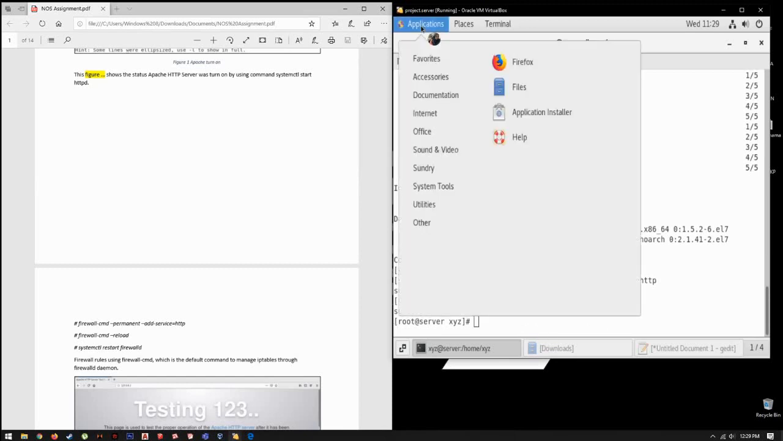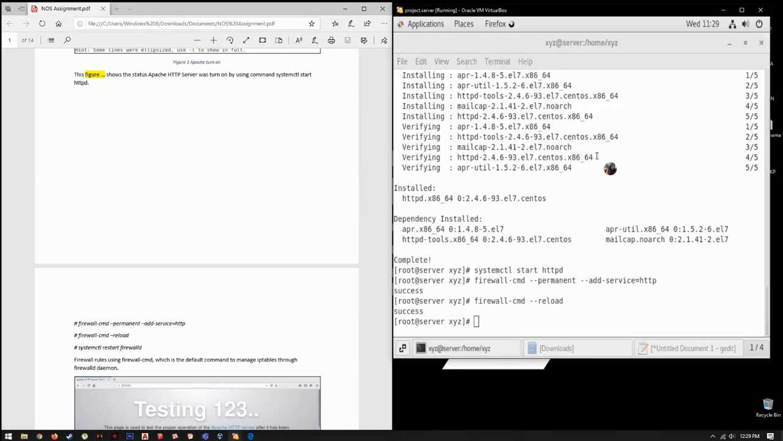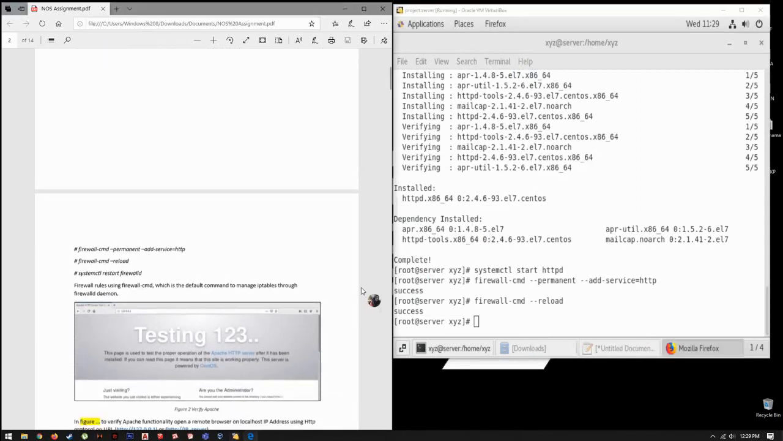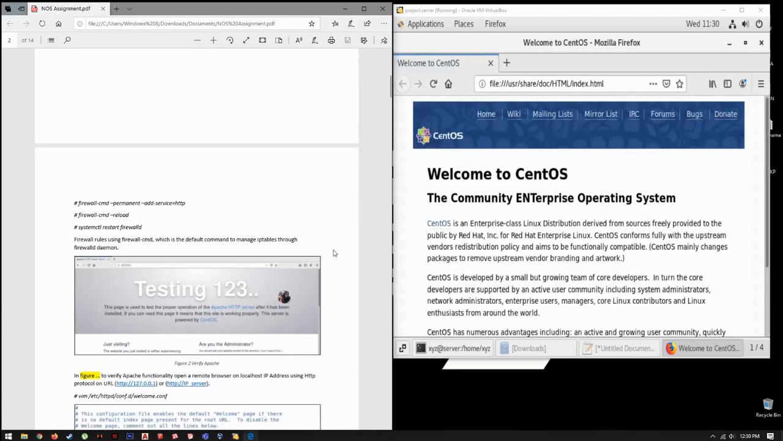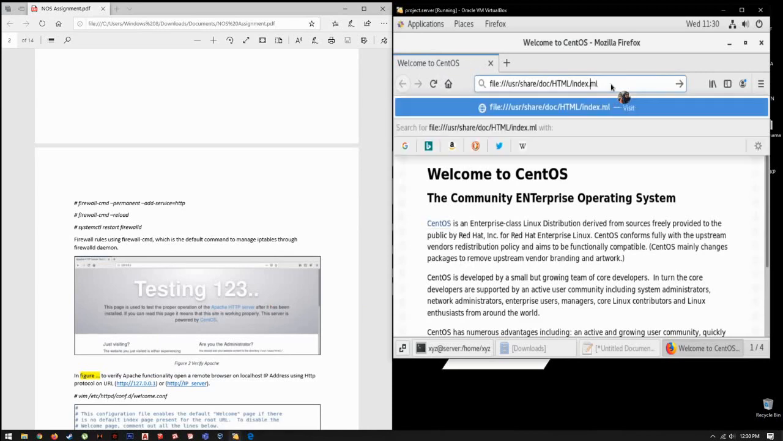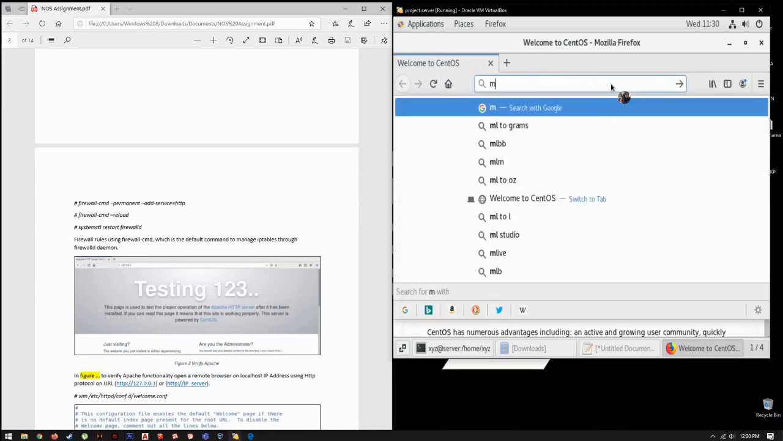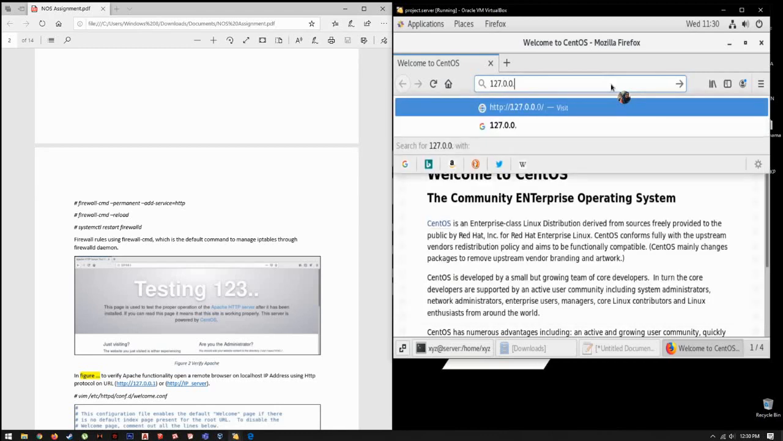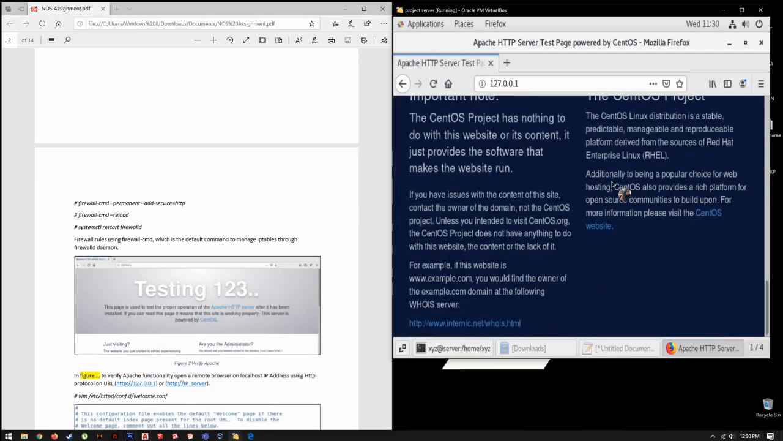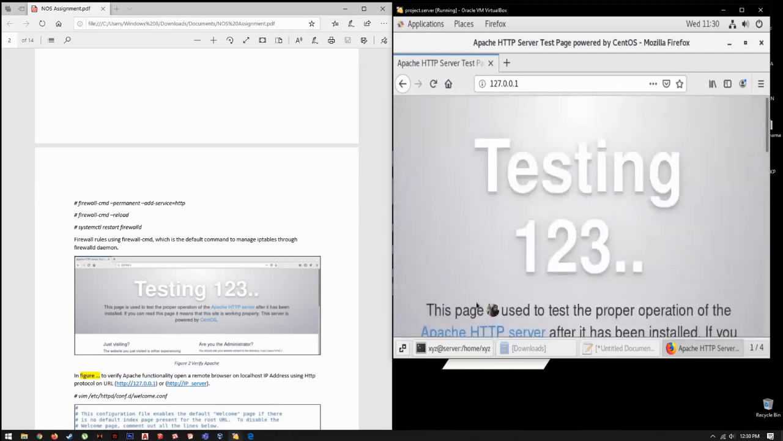Then we're going to verify it in the web server. It should be the same as this one. So how to verify is by inserting your localhost IP address and then enter. This is proof that the Apache is started.